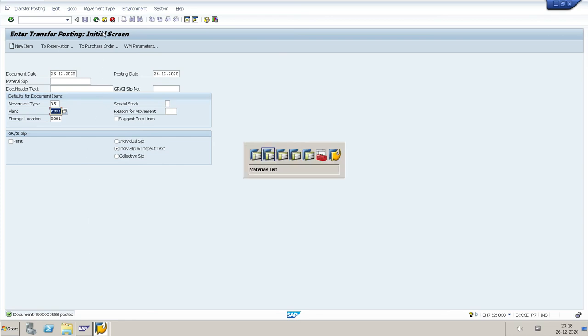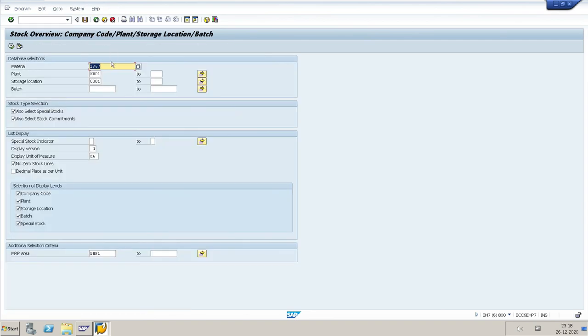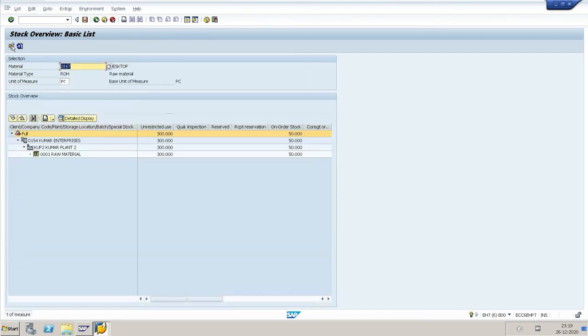You can see the stock in plant 2, KUP2. The 50 numbers come in the on order stock, which is done by PGI. It will come to plant 2 as on order stock.